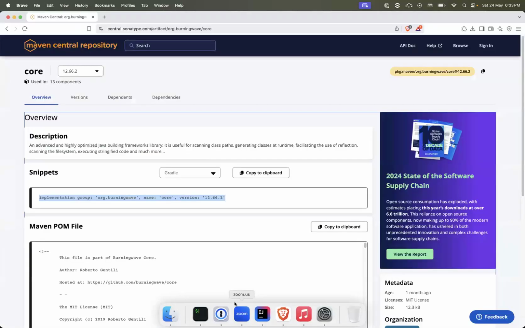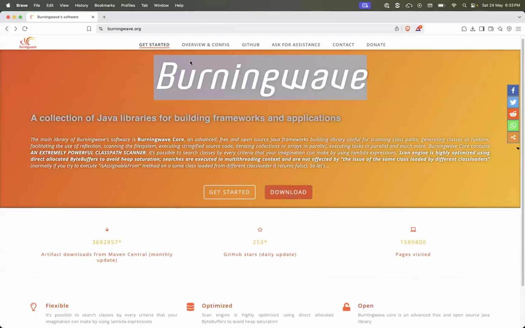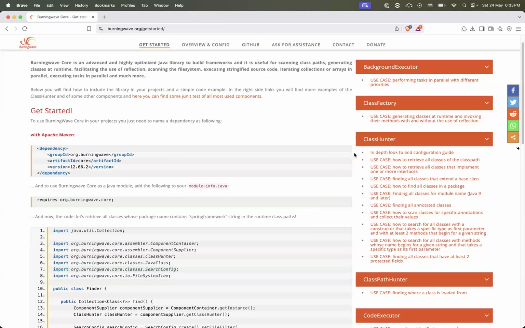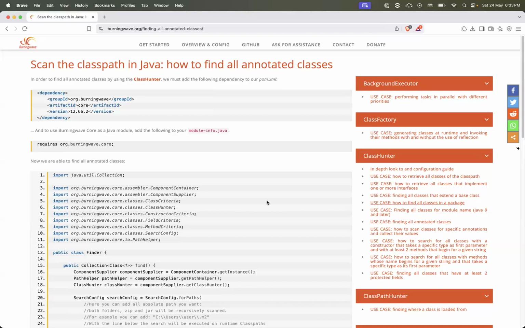Okay, now let's see how to use this. Let's go back to Get Started. What do we want? They have many use cases. What we want is annotation, finding all annotated classes. So this is the use case we have. Here's the example they have shown.